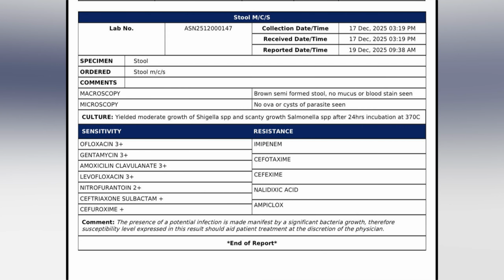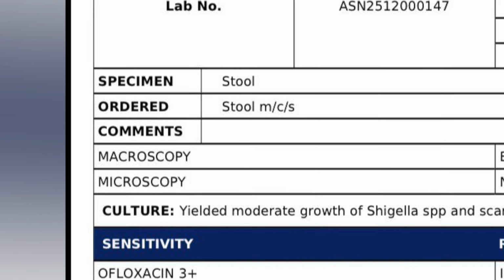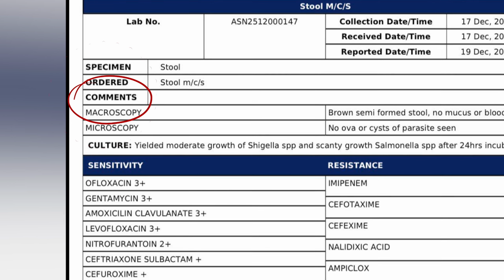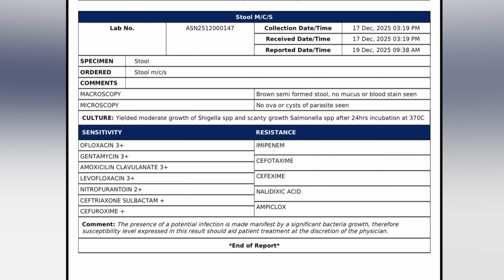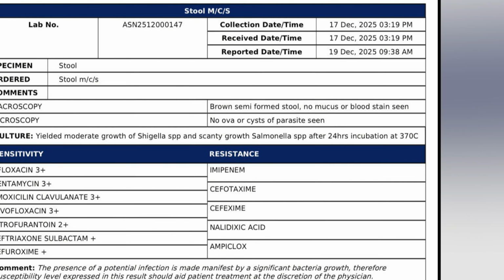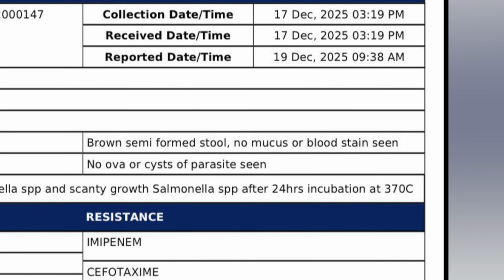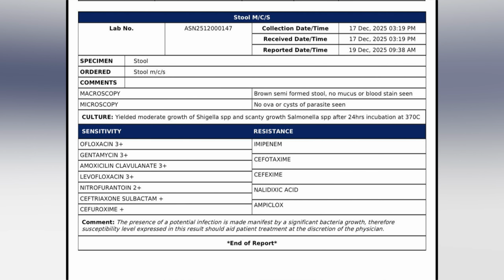After all the dirty work, this is the result you typically get from us as your stool MCS result. It shows everything I've explained. So if we start from the top, you can see the macroscopy, which is what we saw with the naked eye. In this case, the patient's result said brown semiform stool, which is just okay. So the step below that is showing microscopy, which is what we couldn't see with the naked eye, what we saw under the microscope. In this case, it's saying no ova or cyst parasites, which means there were no parasites that we saw that could add to the condition of this patient.